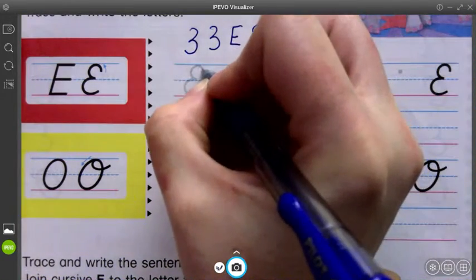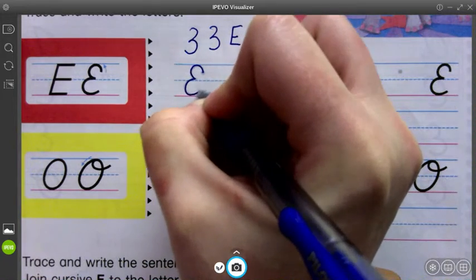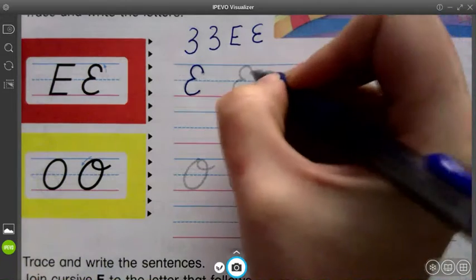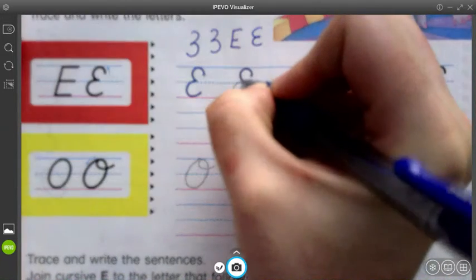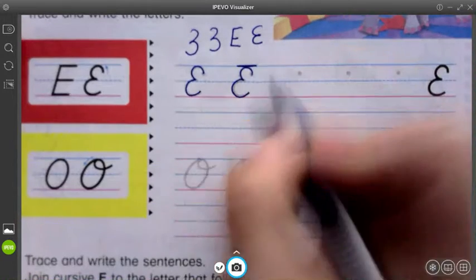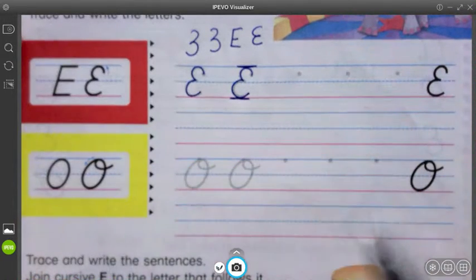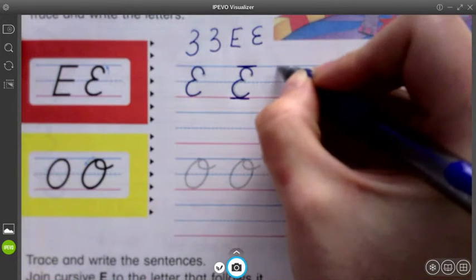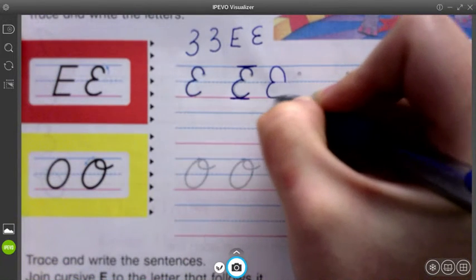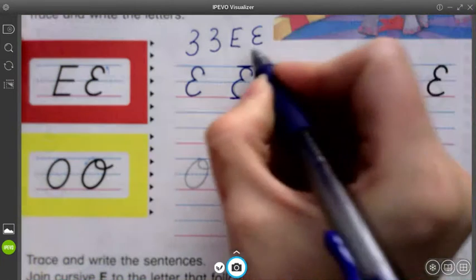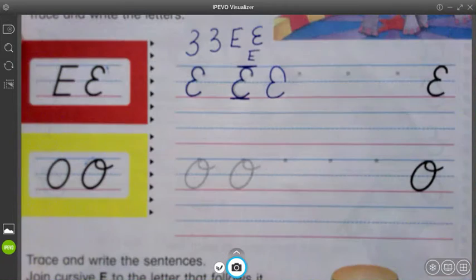So like the C, this one kind of starts somewhere between the dotted and the top blue line. We're not going to start right on a line because we want the top of the E to touch the top blue line, and we want the bottom of the E to touch the bottom red line. So we don't want to start it all the way down here on the bottom line because it ends up too curved, and we just want that E just like you would have in our print version.